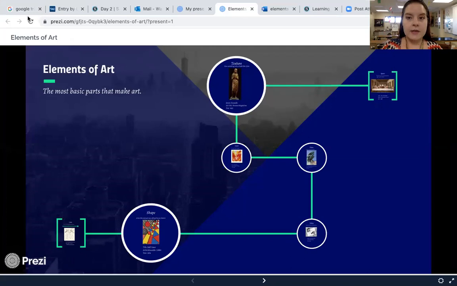Okay, so this is the important part for today. So please write this down, put it where you'll remember it. The elements of art are the most basic parts that make art. So you cannot have art without at least one of these things. So keep that in mind.